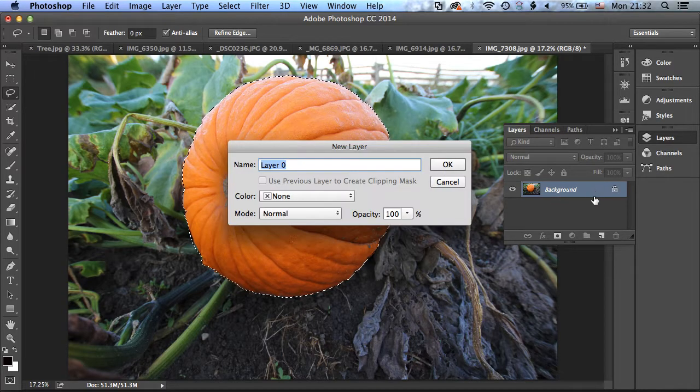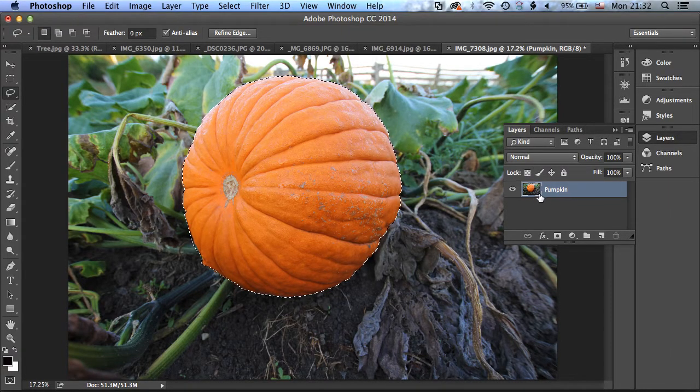So if we double click here, okay, we'll call this pumpkin. Okay. And then once we've turned that background layer off, you'll see the lock disappear on the right-hand side there. We can now use a mask layer to actually make the transparency.